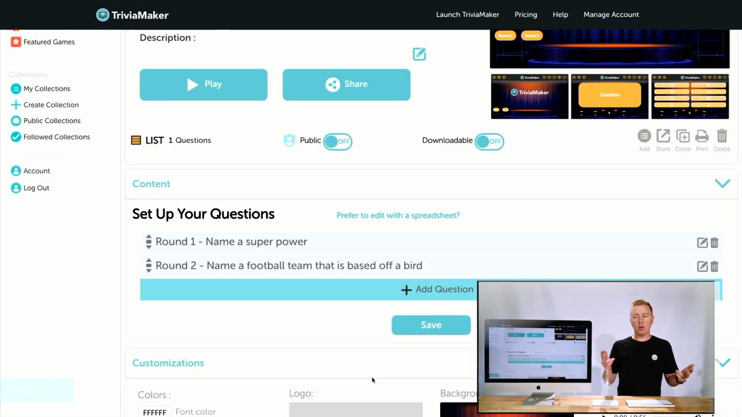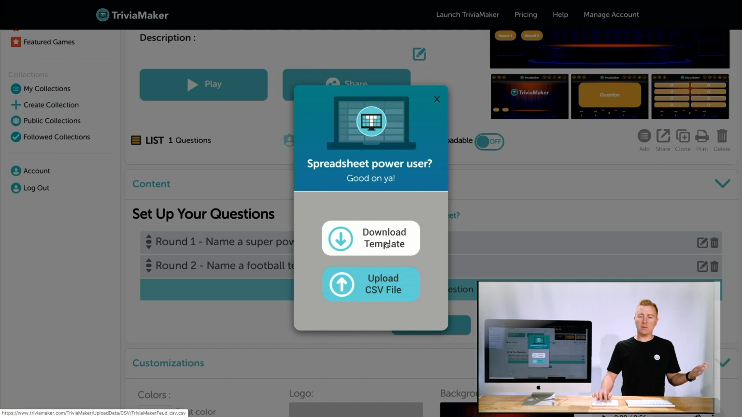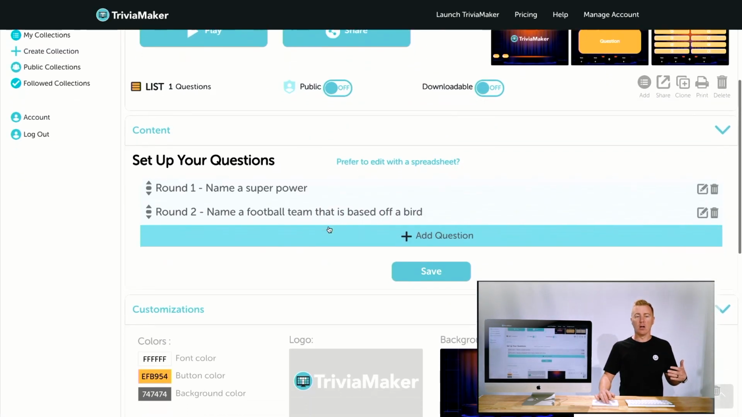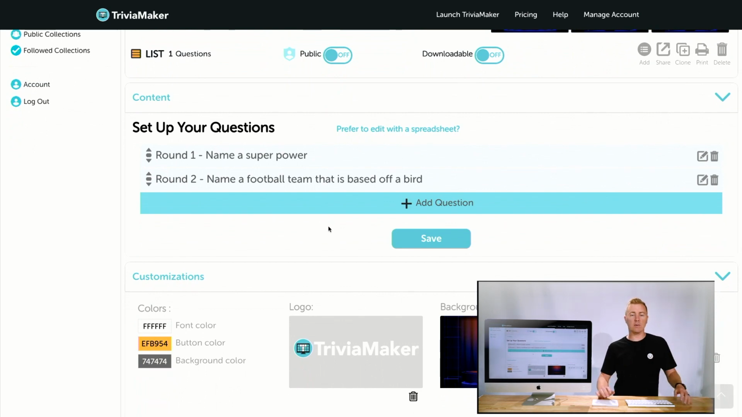So we've just added in 2 questions, but let's say you wanted to add in a bunch more. You can also do this where you prefer to edit with a spreadsheet. You click that, and this is going to give you a CSV, which is like a simplified Excel spreadsheet. So you download the template, follow the instructions, fill out the columns just right, and then you come back here once you save that and then upload it, and that will import all your questions and your answers, which is really helpful if you have a lot to add in there. Keep in mind you can only add in up to 16 questions or 16 rounds per game, but you can create as many list games as you want to.